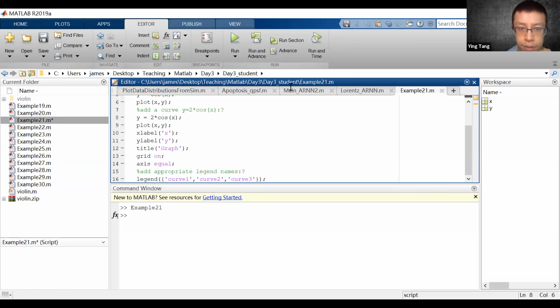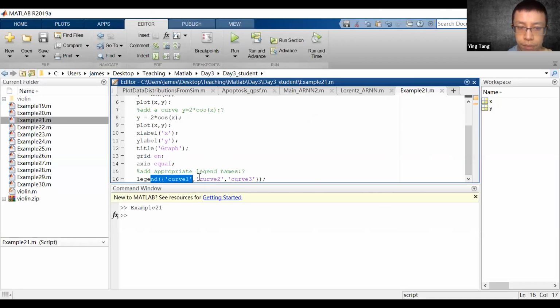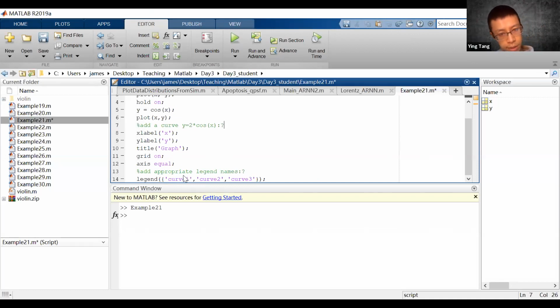I got a figure, so you see the figure here. And you see the figure which has 3 curves. So here has a legend, right? Curve 1, 2, 3. You can change the name of this legend here, right? Each legend will be a string. You can change this one to be sine, then it will show that the first curve is sine. And you can name the different legends as you want.